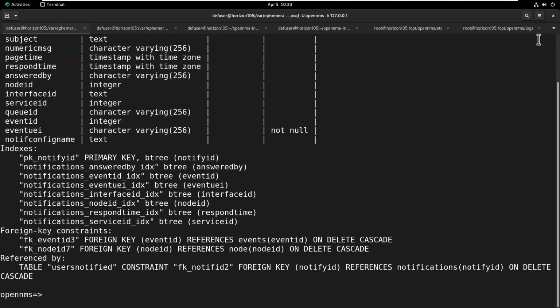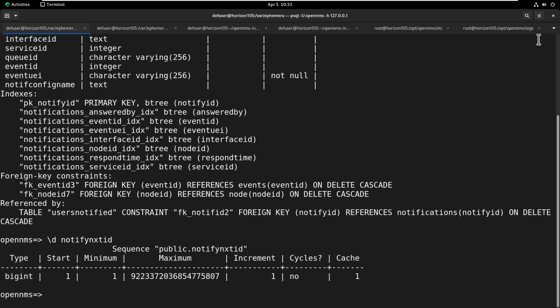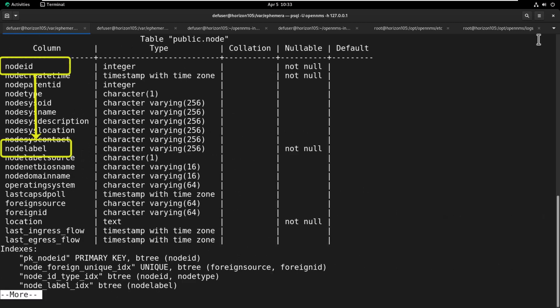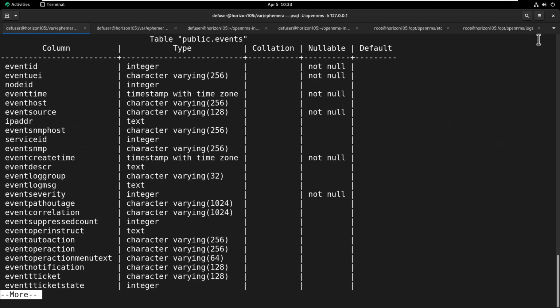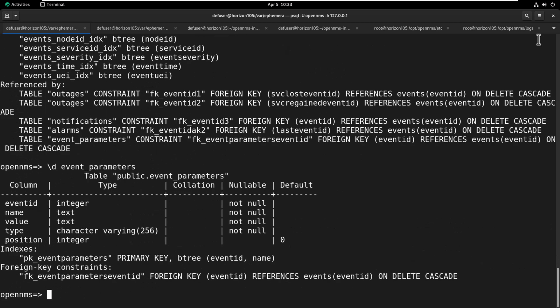Quickly running through each of the interesting supporting tables, \d notifyNextID is used to determine the notification ID. \d node shows the node table definition. We can use the node ID to retrieve the node label. This is more descriptive. \d events and \d event_parameters, both covered in Module 2, can be used to extract event information.